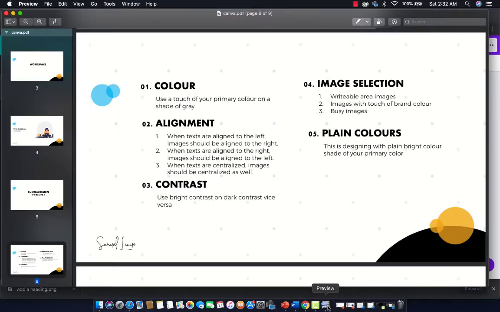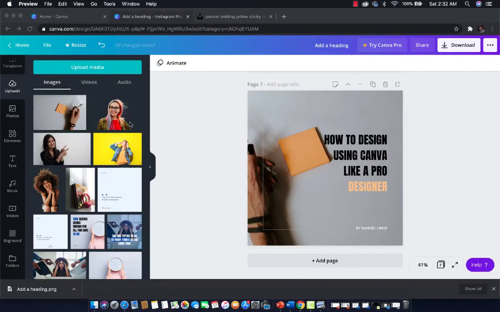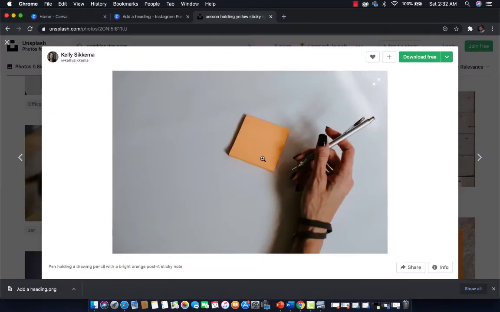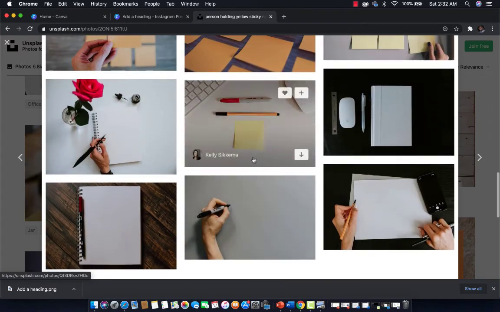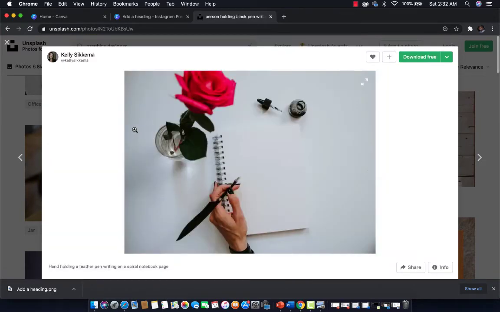image selection technique again is selecting images with a touch of your brand color. So if my brand color is red, I'll not select this image. I want to select images that have a feel of red to it, right? So probably this image now, right? This image has a feel of red because of this flower here. So I can choose to select it.